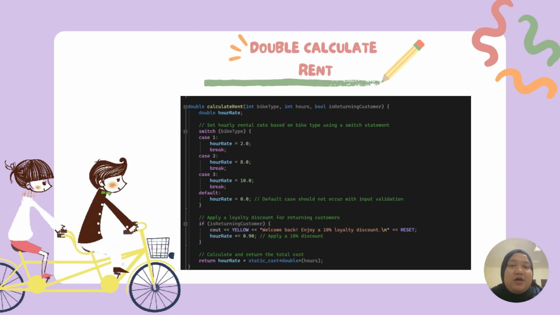So for example, if the customer chooses case 1, and then it's going to check if the customer is a returning customer, it's going to output welcome back, enjoy 10% loyalty discount, and then it's going to reduce 10% from your payment.